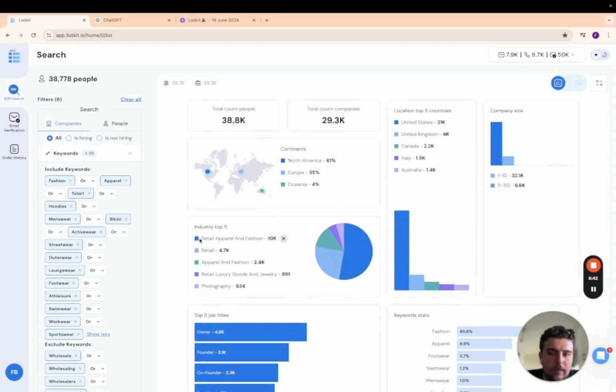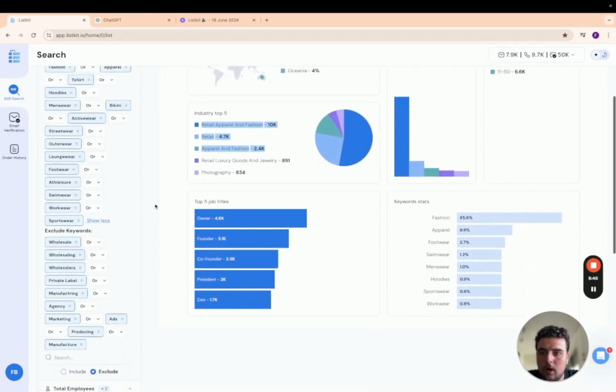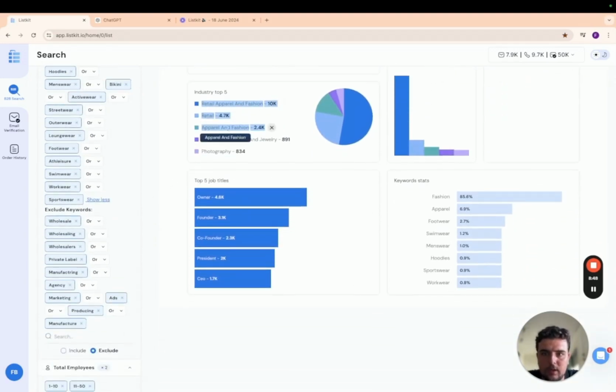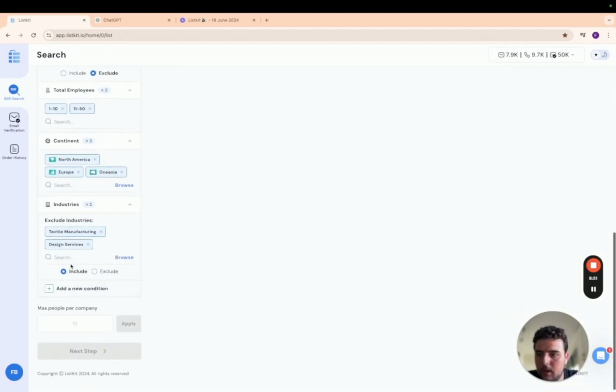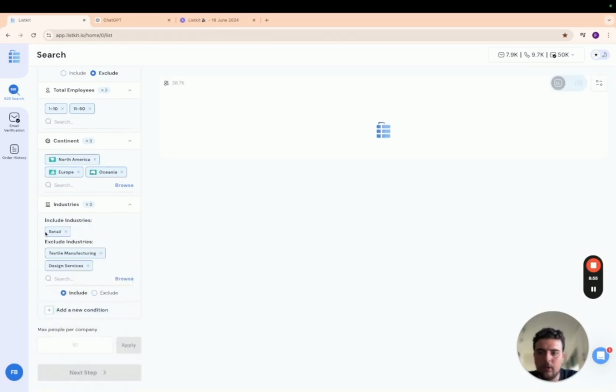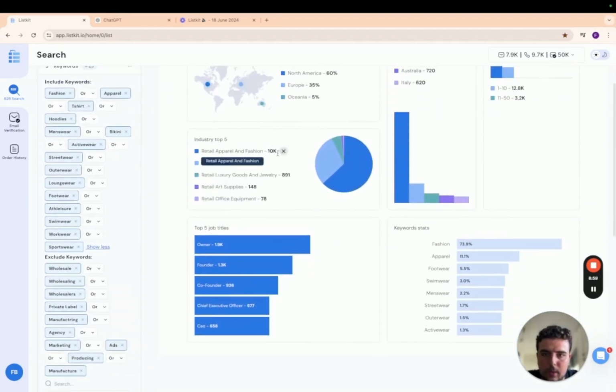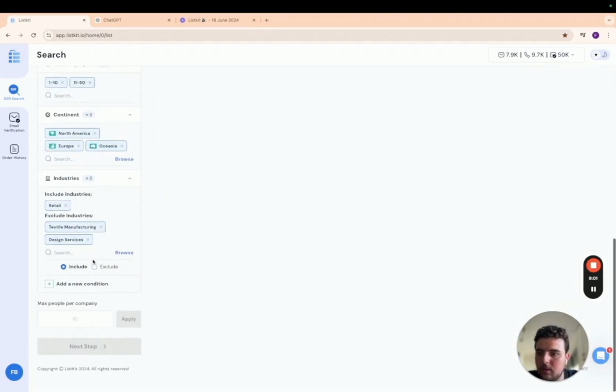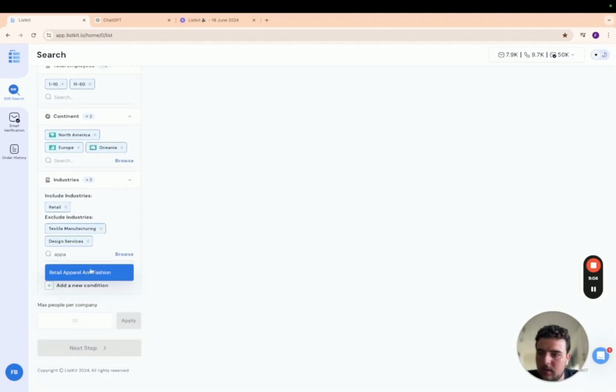So for fashion apparel, the relevant ones are these three. They're the most relevant. So we want only retail, apparel and fashion, and retail. So we go here and then we only include retail. If you only add retail, it would add all the different variations of retail. So as you can see here, we got retail, apparel, and fashion because we added retail. So you don't need to re-add that, but we need to add apparel and fashion.